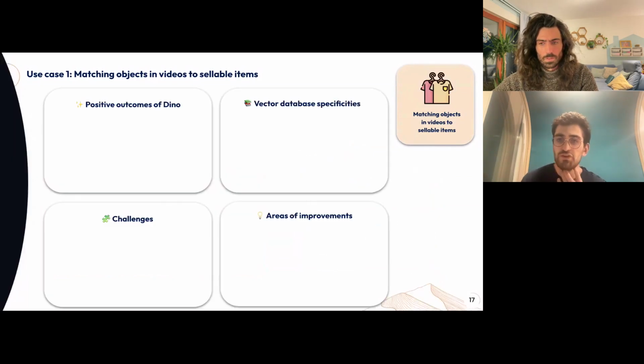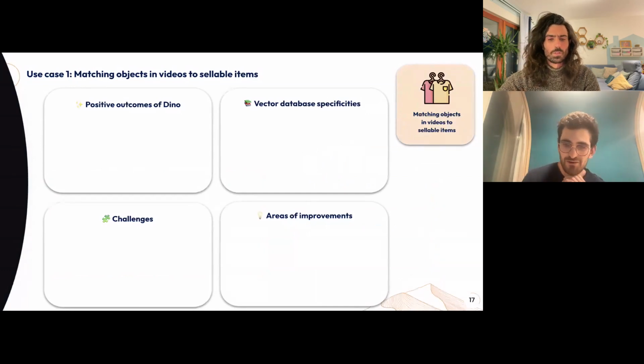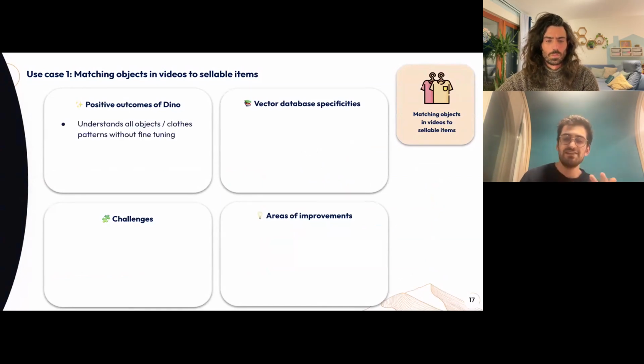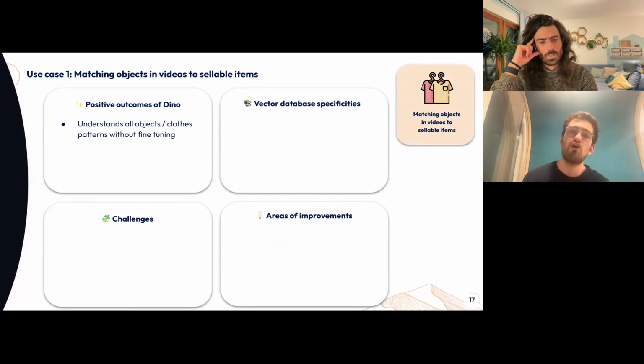Now we're going to analyze how this project went, regarding the positive outcomes and the challenges we faced. What was great is that Dino manages to understand all objects and clothes patterns without fine-tuning. So you can get an off-the-shelf model, get started very quickly and start bringing value very quickly without having to go through all the fine-tuning processes.